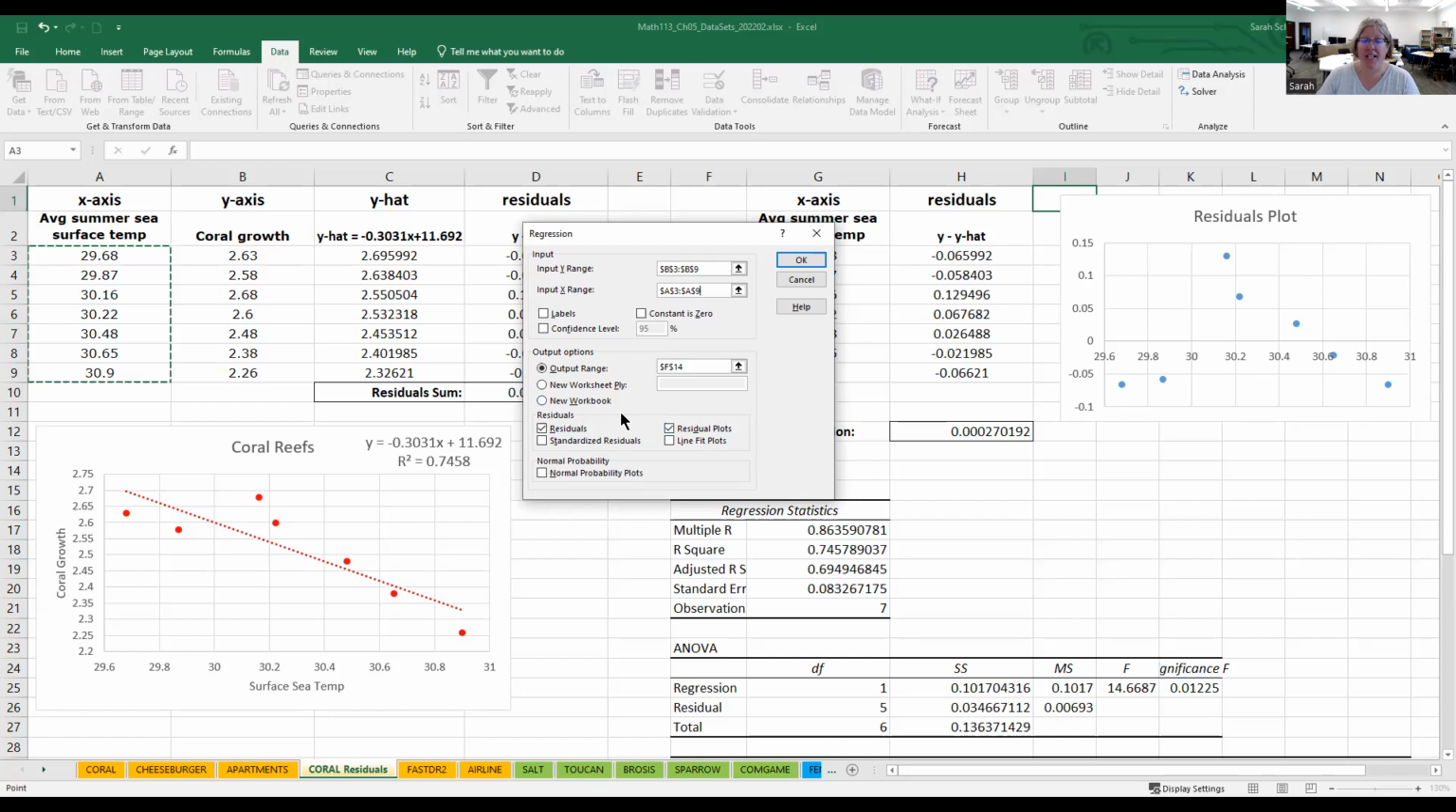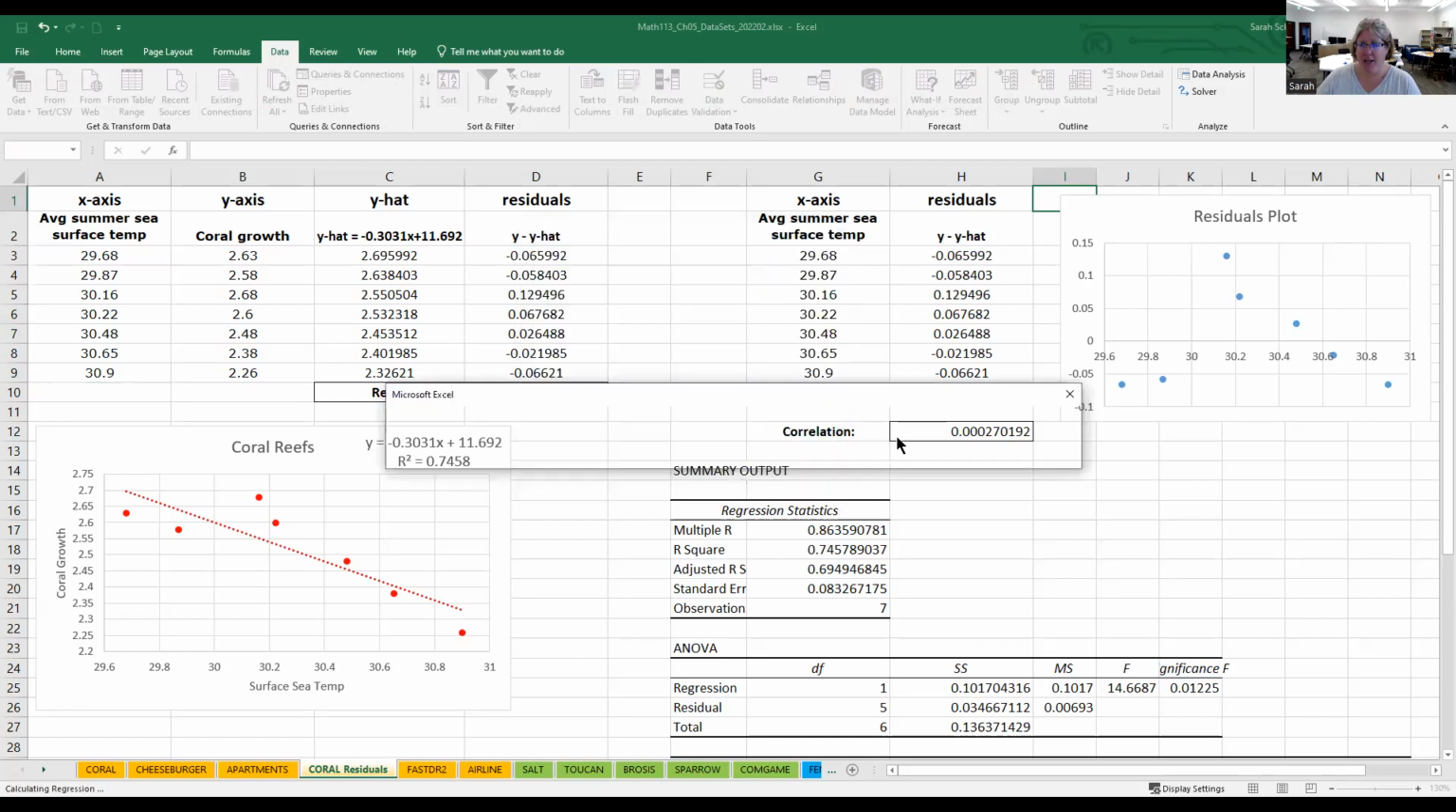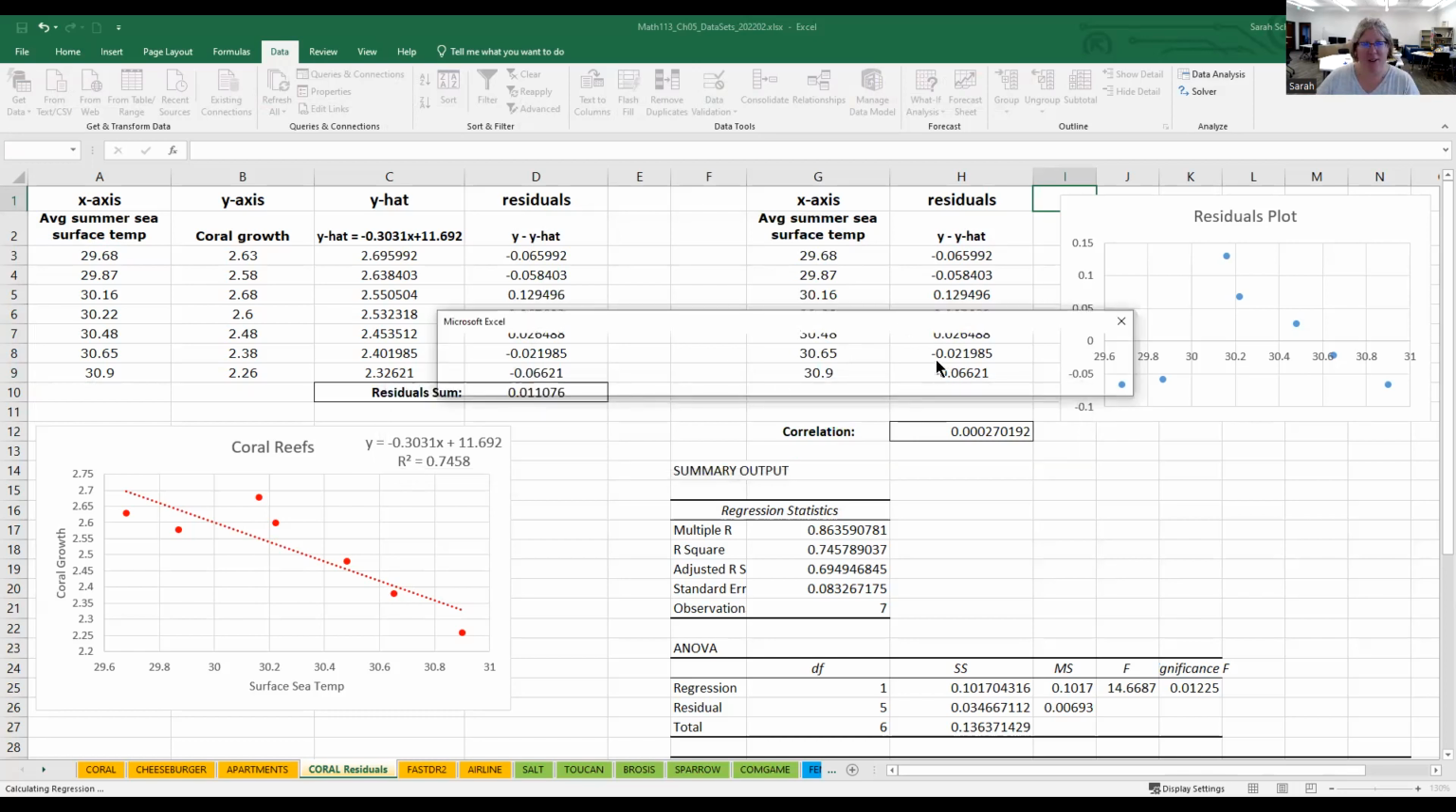The default is that Excel will create a brand new page for you, still within this workbook, with all of the information on it. And that's a perfectly great option. I'm actually going to have it put all of that on this same page so that you can compare the residual plot generated by Excel with the one that we made by just creating the scatter plot of the correct variables. So I'm going to say OK, and it'll give me a little warning here in a second, and I will go ahead and say OK to that too.